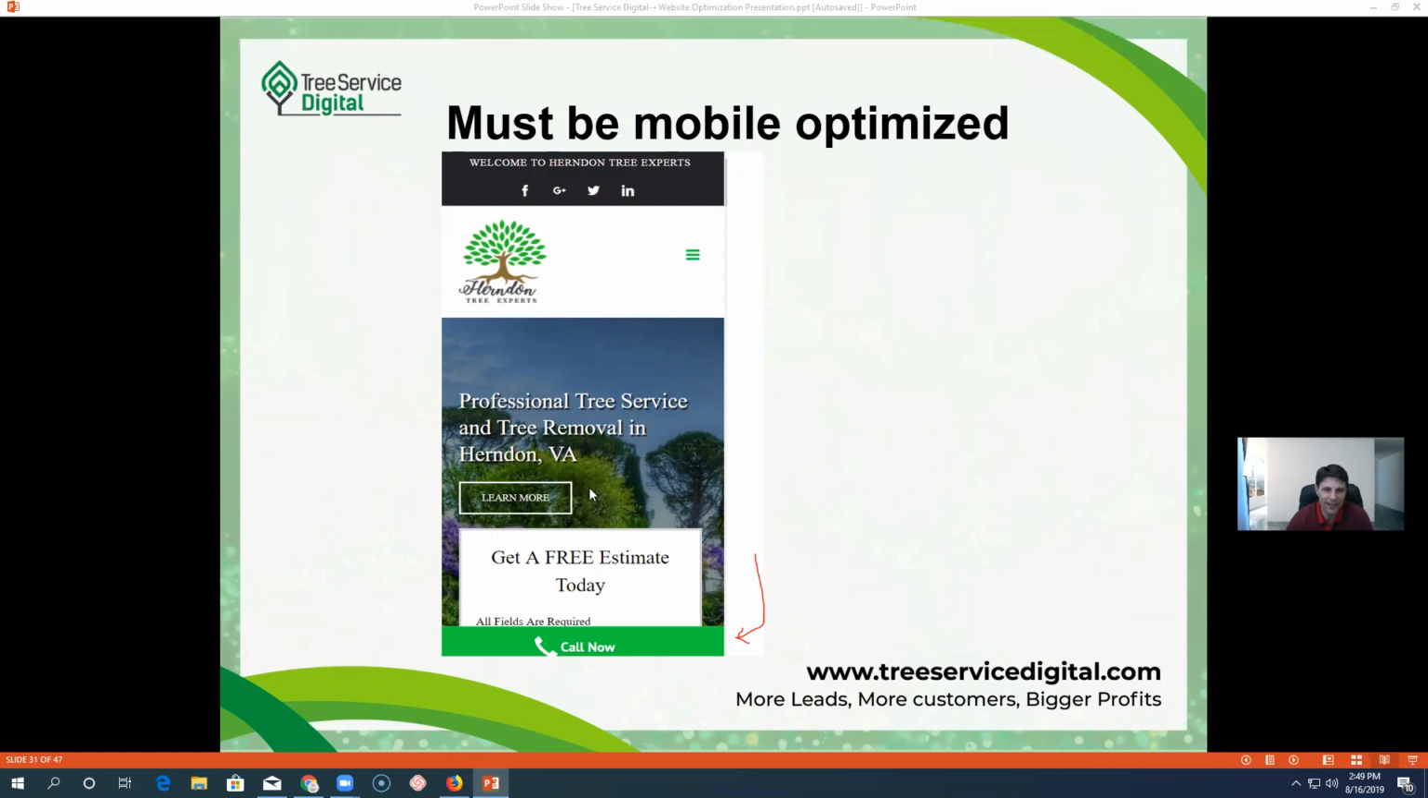I don't want to beat a dead horse, but it better be mobile optimized in today's market, because statistics tell us that about 70 to 80% of all internet searches are on a smartphone, especially for tree service. A lot of people go outside and say, wow, I've got a tree down, or I need to get this limb taken off. And they go straight to Google on their smartphone and pull it up on the internet.